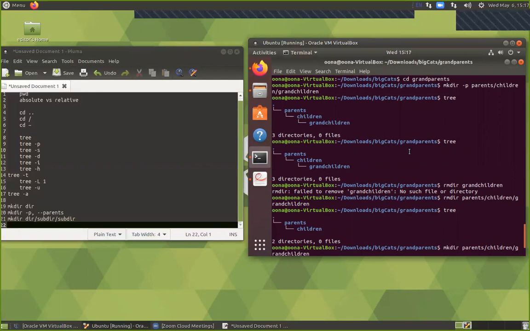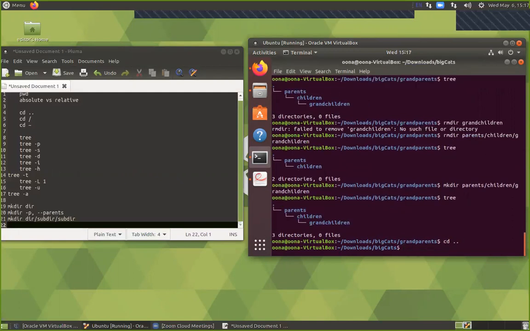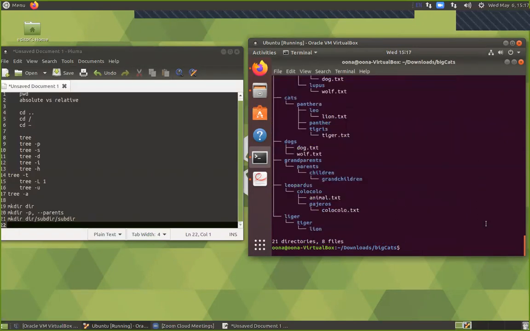All right, I want to go back to Big Cats and we're going to add a secret directory. So for the last one, you just tacked on grandchildren again after you delete it. Pretty much. Got it.